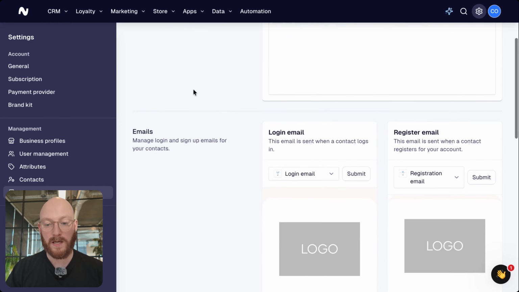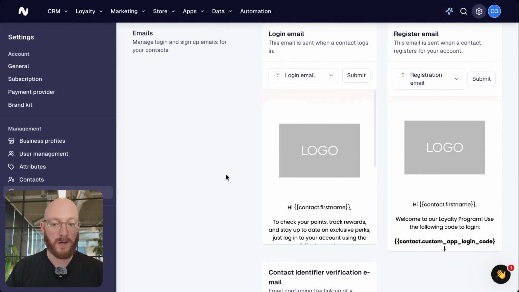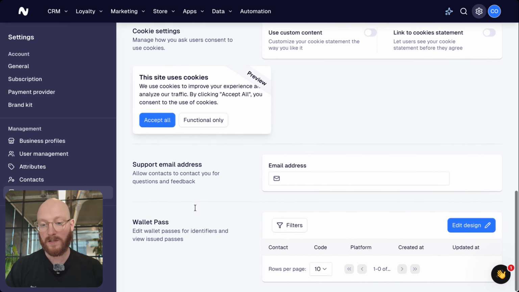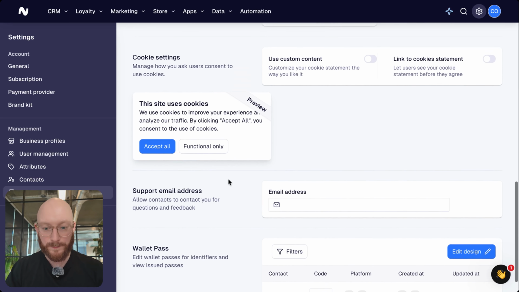So it's going to be things like your terms and conditions, your login and registration email. So if a customer is logging into, like I said, your loyalty page, your contact portal, your widget, whatever it may be. And then you also have your cookie settings, your support email address, and then we're going to finish up with designing and configuring your wallet pass.